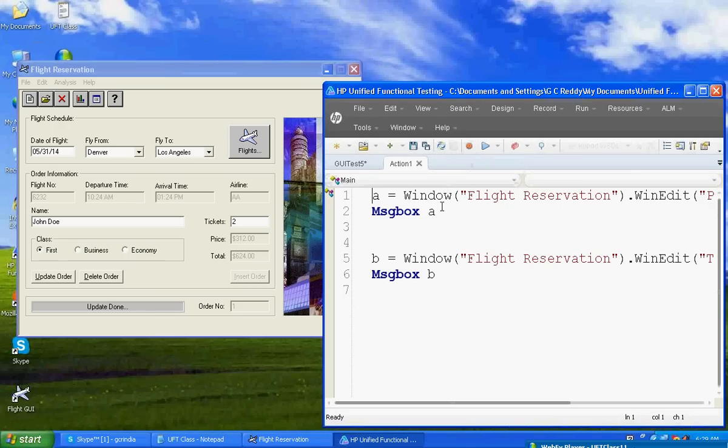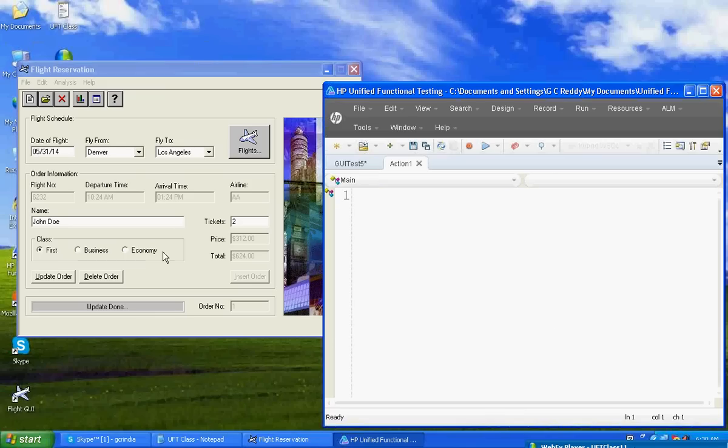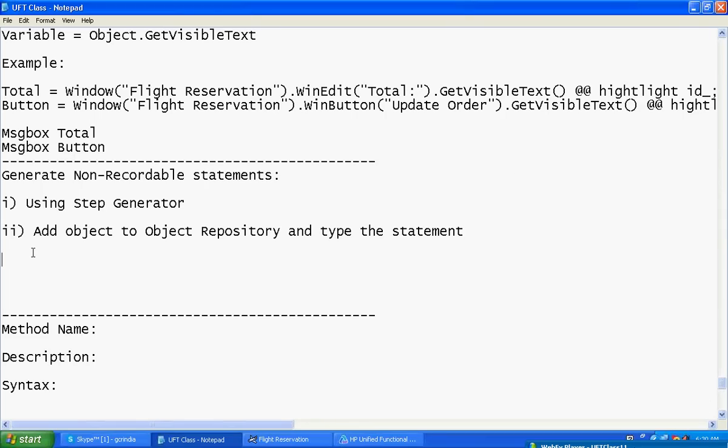See, this is about generating non-recordable statements. Understand the concept, Nagesh? How to generate non-recordable statements? What are the two possibilities? Yes, sir. The first one is using the step generator, and the second one is we have to add that object to the object repository and type that statement. Good.